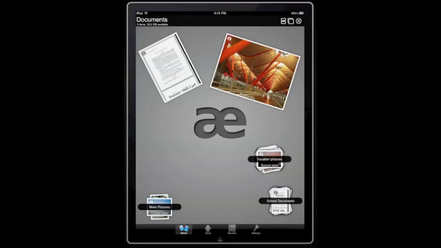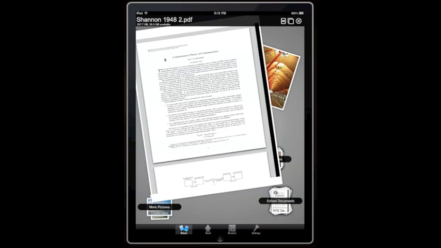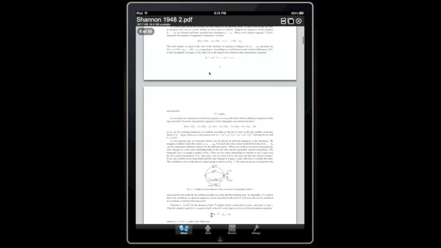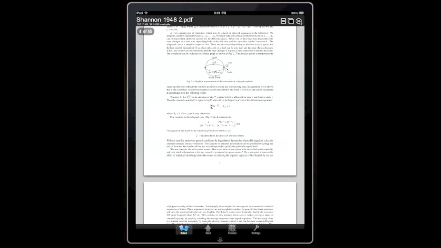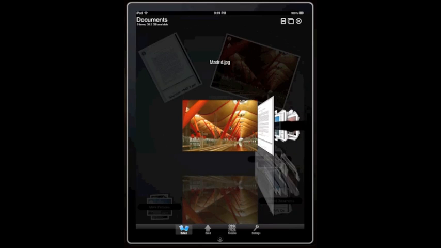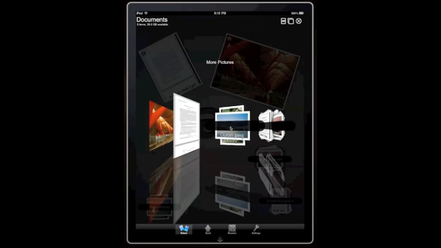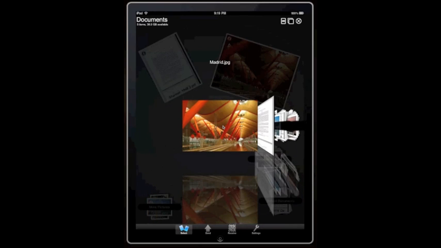If I want to open the document, I just double tap it and it will open to full screen. If I have a lot of documents that I want to browse through, I can move into cover flow and view the files just like I were viewing my music albums. If I select a file, it will open in full screen view.